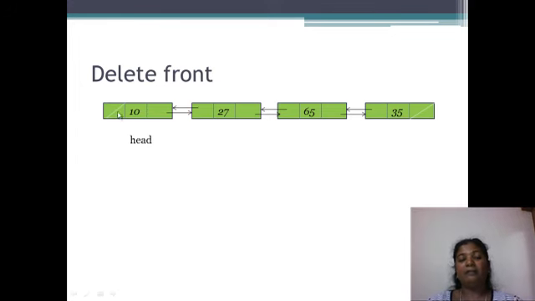Delete front. Now consider a list with 4 elements 10, 27, 65, 35, and the head is now pointing to the first node that contains the data 10. Now this is the first node. Delete front module will delete the node containing 10, and 27 should be made as the first node. So this can be done by changing the pointer of head. Head was previously pointing to node 10, now it is modified to point to this node.